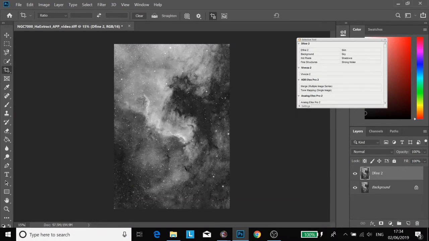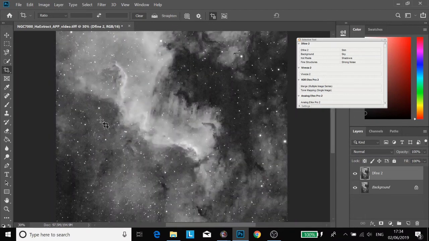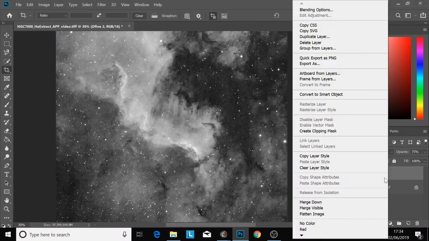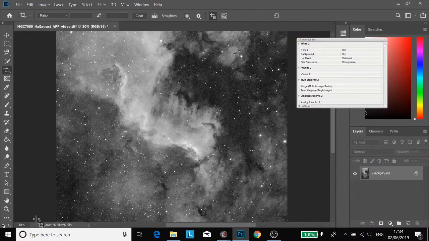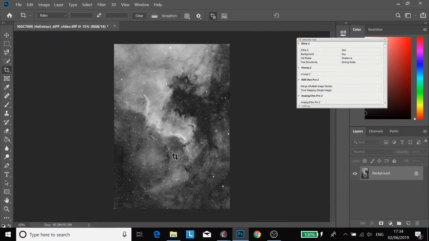So if we zoom in, that looks really smooth, too smooth for my liking. So what I would do now is, see the define layer, I would reduce that down to about 75%, just to reintroduce some noise. So that's looking quite good, and then I would merge down. I'd be quite happy with that image as a monochrome image.